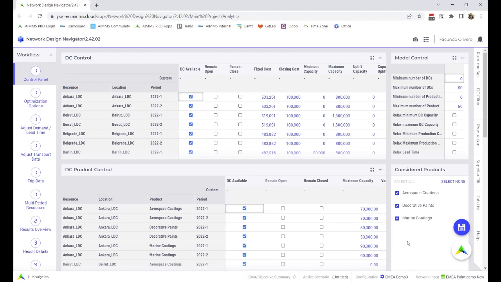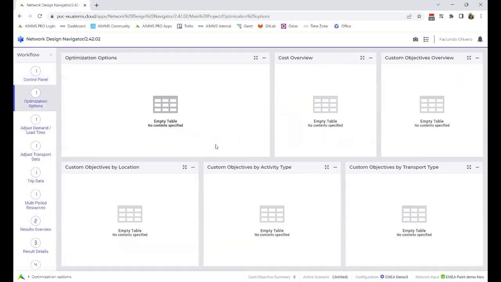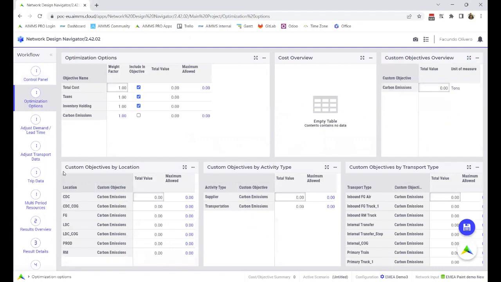So we will start in the Network Design app. I already loaded a dataset of a company that produces and distributes 3 types of paint, and it has included the custom objective carbon emissions. If we go to the optimization panel, we can already see that there are 3 new charts: custom objectives by location, custom objectives by activity type, and custom objectives by transport type.